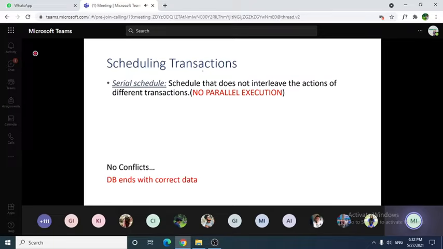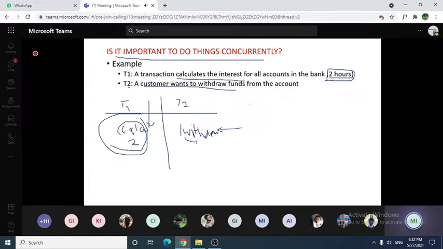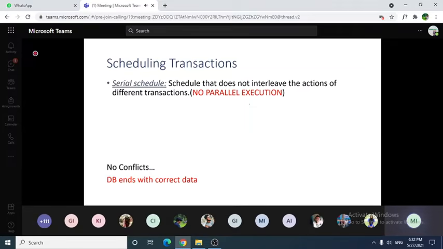Now I am going to go to the scheduling transaction types. Before that, do you all have any doubts about the last part? If you have any doubts, please tell me. Okay, so let's move.